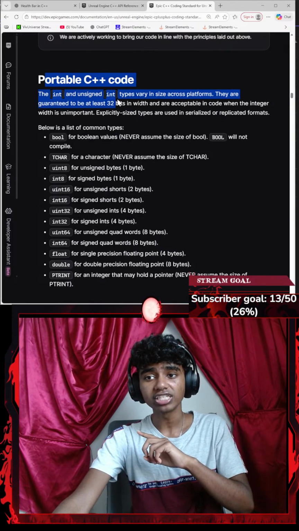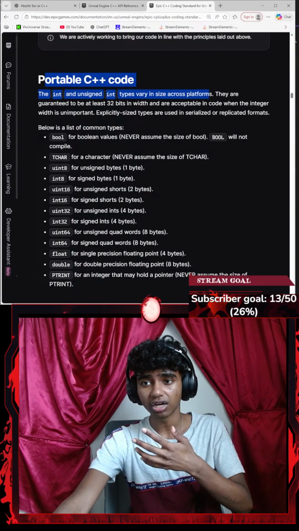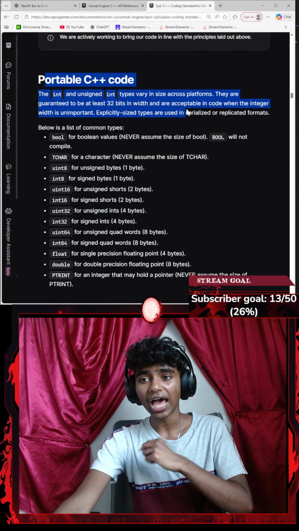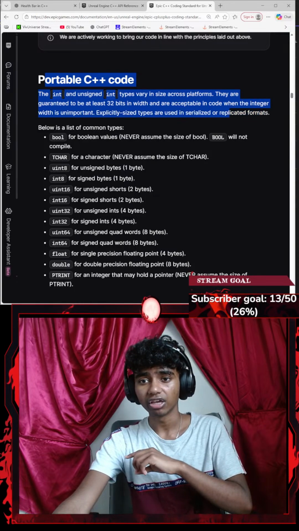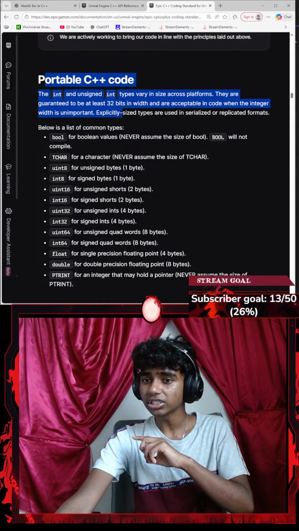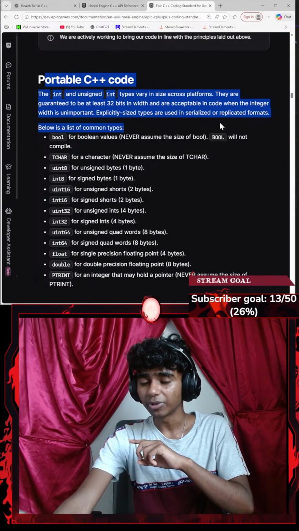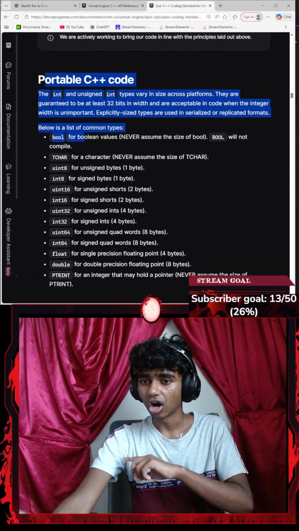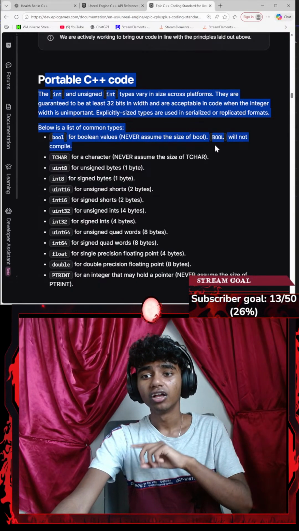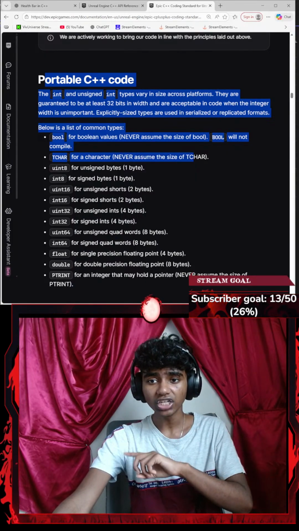The integer and unsigned integer types vary in size across platforms. They are guaranteed to be at least 32 bits in width and are acceptable in code. Explicitly sized types are used in serializing or replicating formats. Below is a list of common types: Boolean, for Boolean values, never assume the size of Boolean. TCHAR for a character, never assume the size of TCHAR.